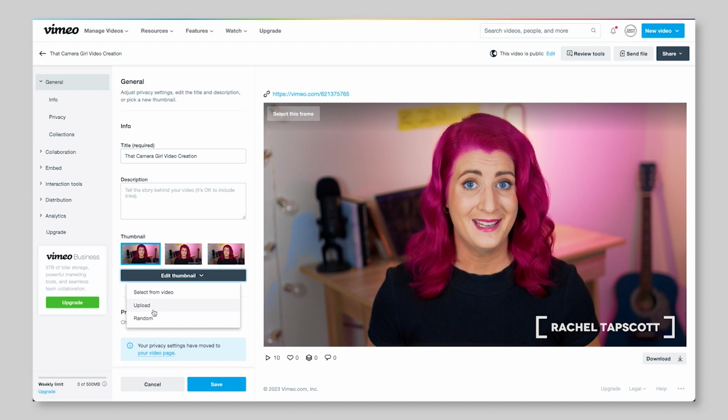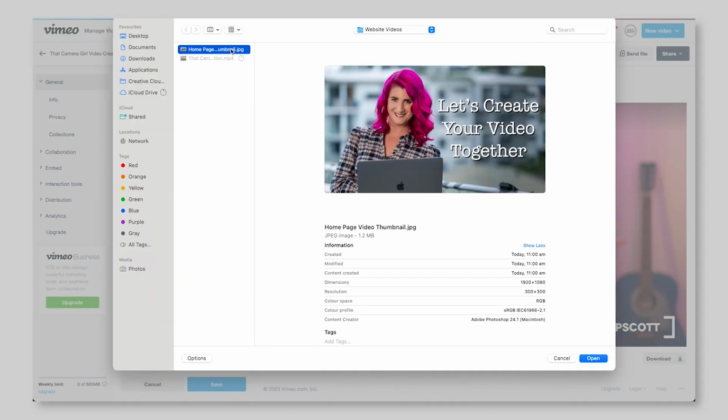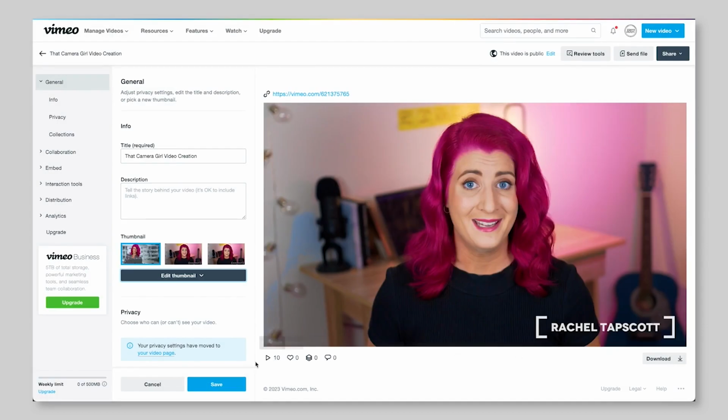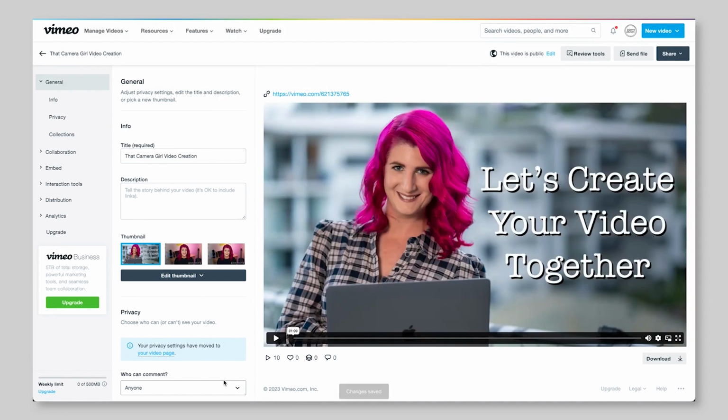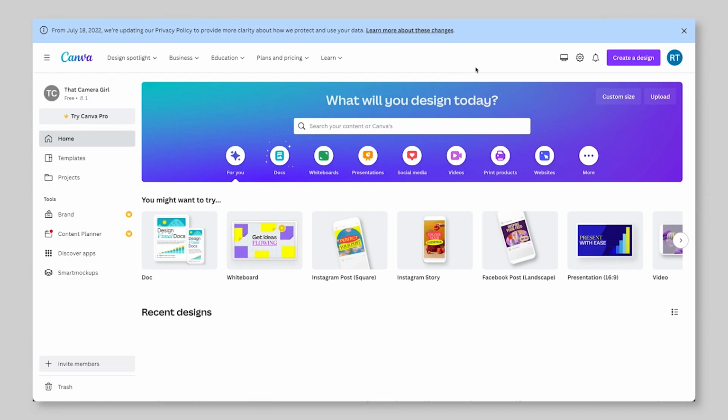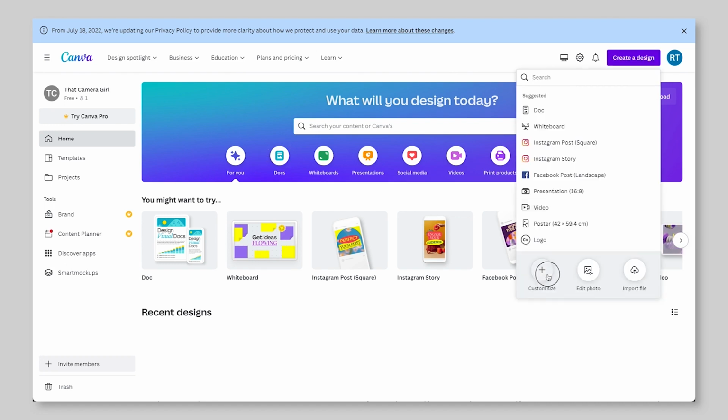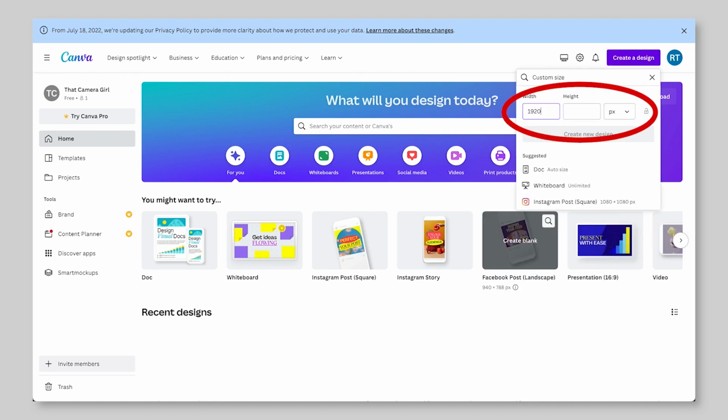An even better option is to create a custom thumbnail image. If graphic design is not your forte, this image doesn't have to be elaborate. For this video, I used a headshot and added some text, which you can do in software like Canva. The size of the image needs to be 1920 pixels across and 1080 pixels down for the best results.